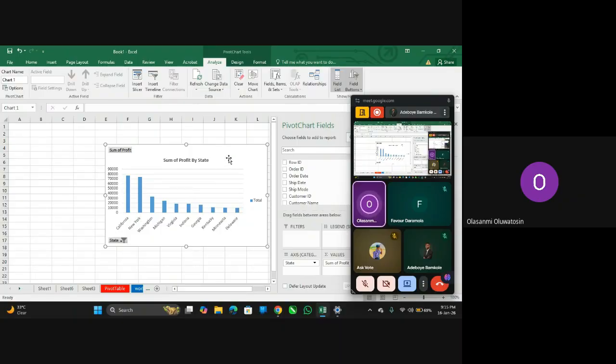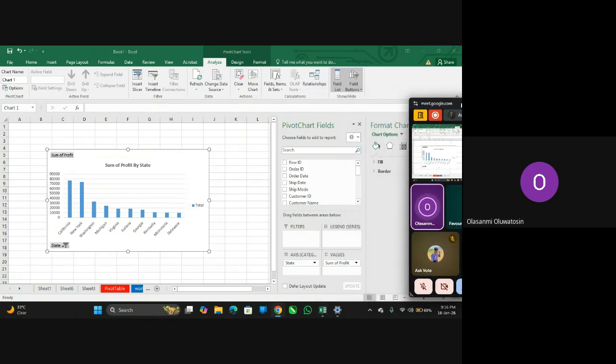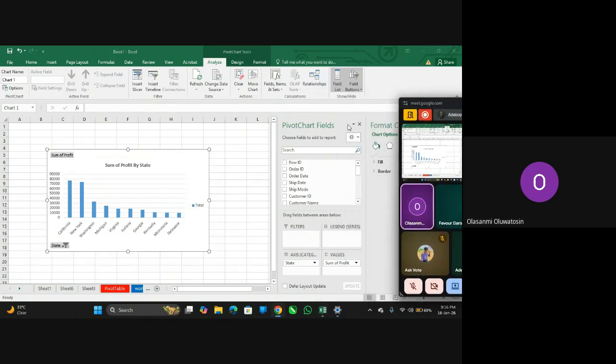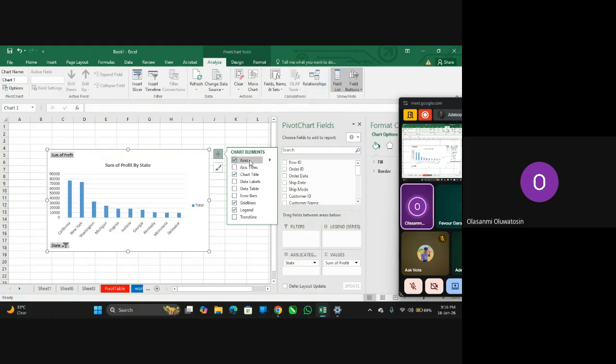All right. So let's bring it out a bit. Let's shift the chart to the left so that we can see the plus. So we have this plus icon. Let's click on that plus icon in our chart. Can you see the first option here is the axis? Can we all see it? So let's see the axis. The axis is the y-axis, the x-axis.